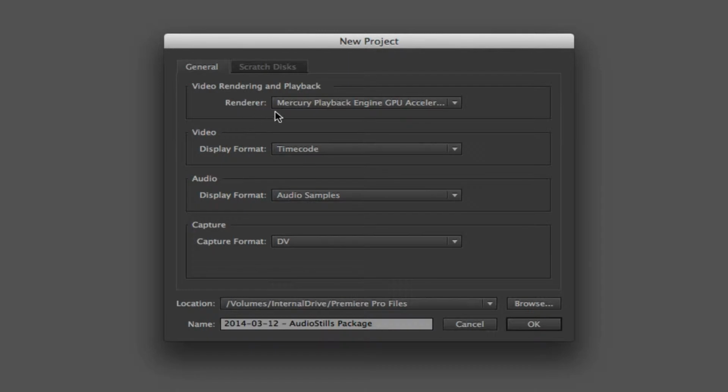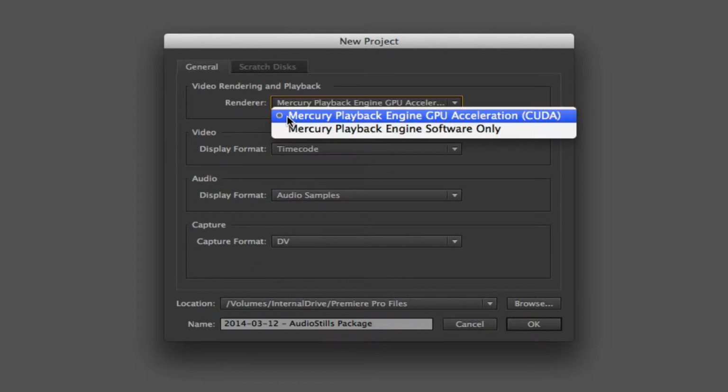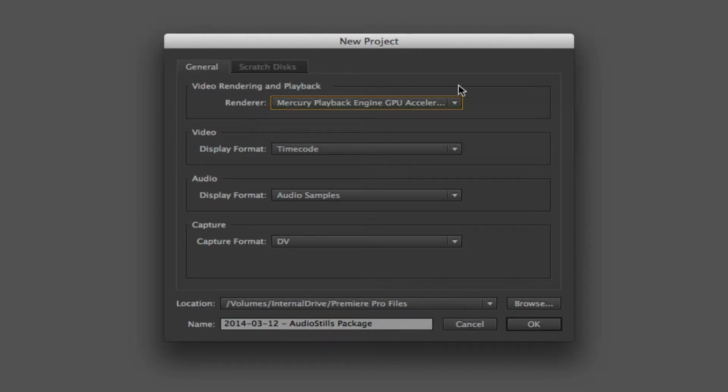Next thing I want to point out is this renderer may be different on your end. I have an NVIDIA CUDA card, so I am able to select this option. If you do not have a card that works with CUDA, then it'd be grayed out and you'll see software only. So let's go ahead and click OK.